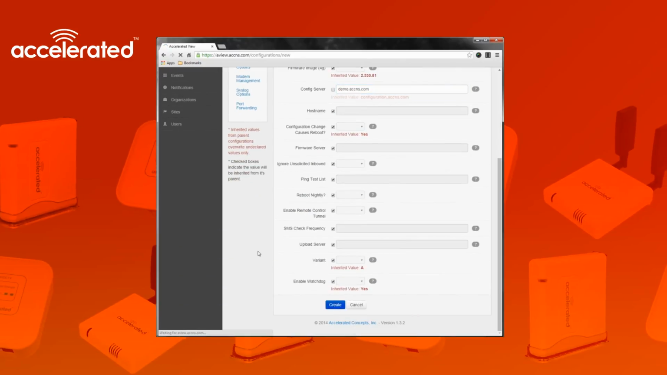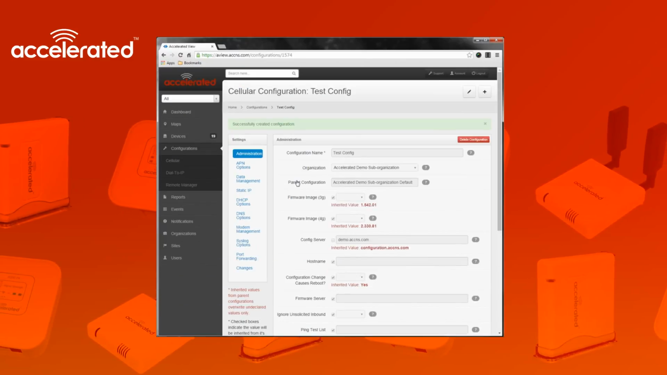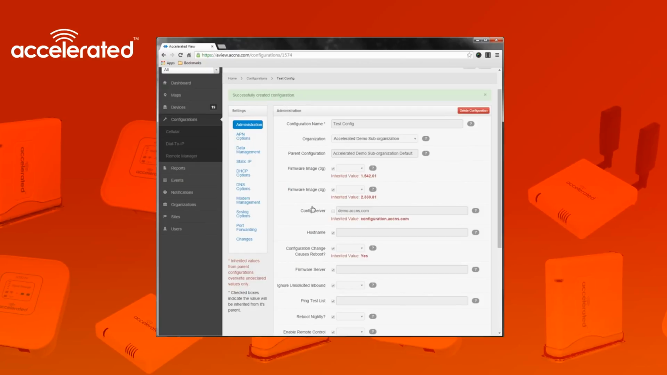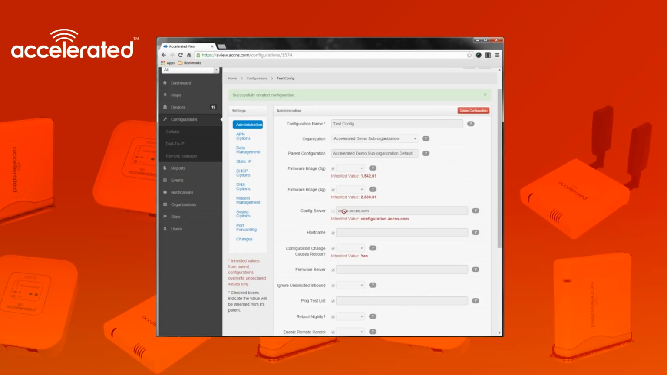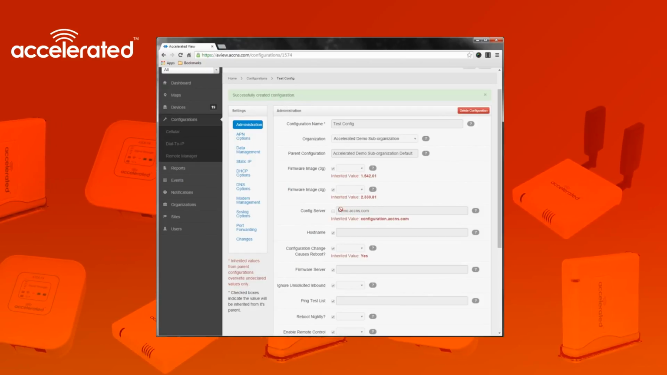And then once you hit create, it'll save the new configuration, and you can see that the value that we want to use instead of the inherited value is filled in here.